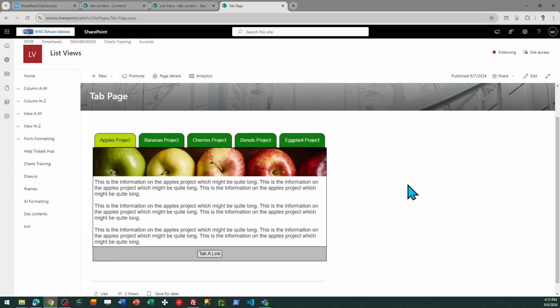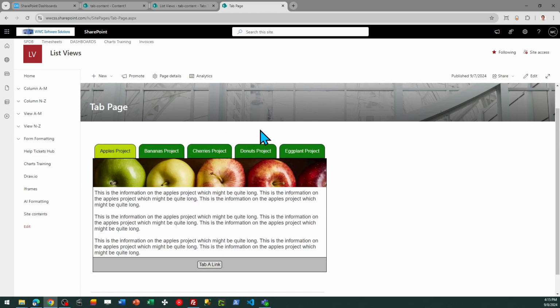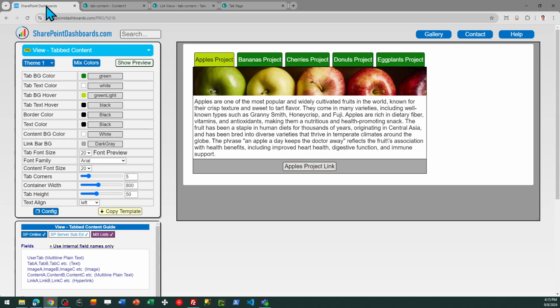This, of course, is not possible with out-of-the-box SharePoint. You'll notice at the bottom, we can have a link to another page so we can feature that link as a part of our content. So that's what this template will do for you. Now let's talk about how you can set that up.